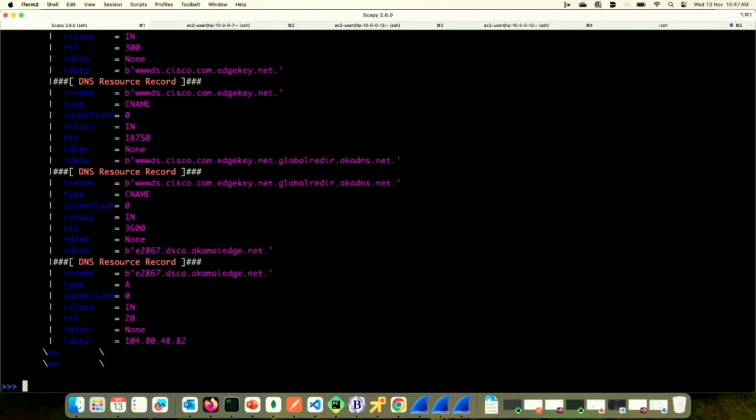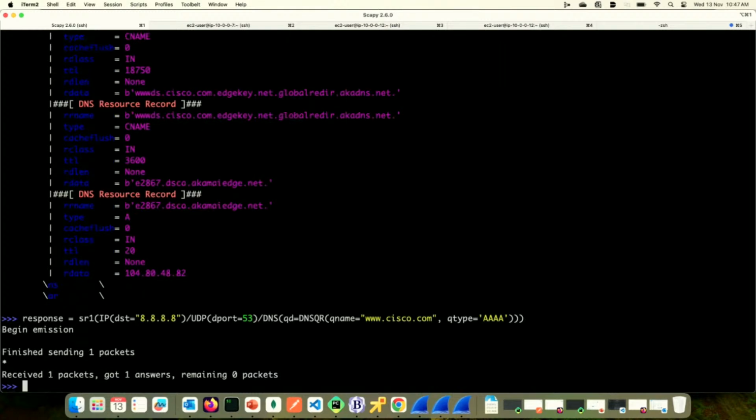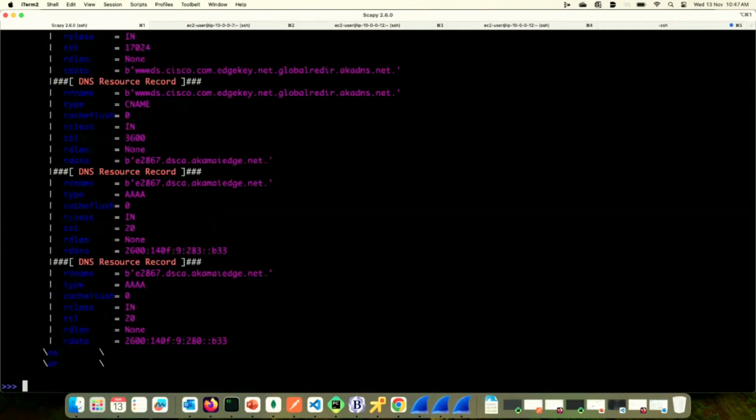Now, what if I want to make it a quad A query? I can immediately do it by changing the query type. And just by making a change in one simple parameter, I can now get the IPv6 address as well for cisco.com, right? So with very small changes, very minimal effort, you can make a lot of changes within the packet, and you can validate how the response is coming back.